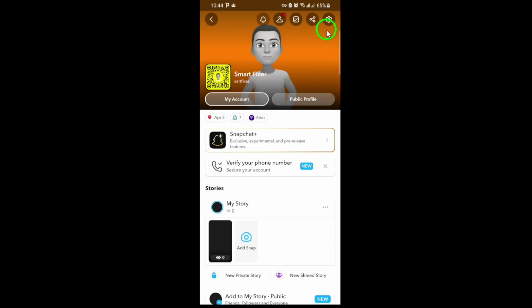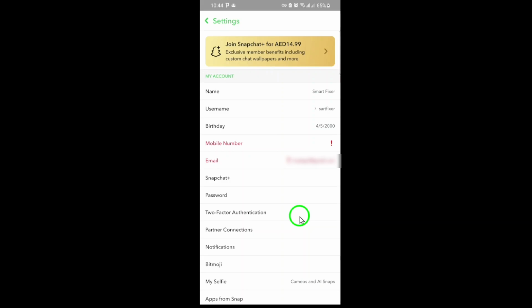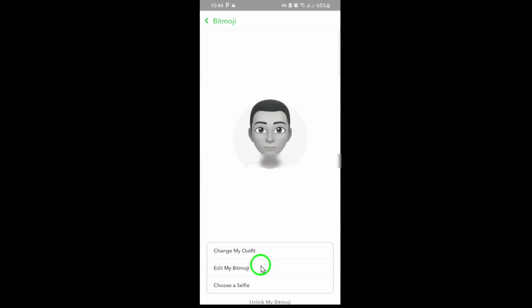Now, on your profile page, find the settings icon in the top right corner. It looks like a little gear. Tap on that to open up your settings menu. Once you're in settings, scroll down until you see the Bitmoji option. Tap on it to open your Bitmoji settings.